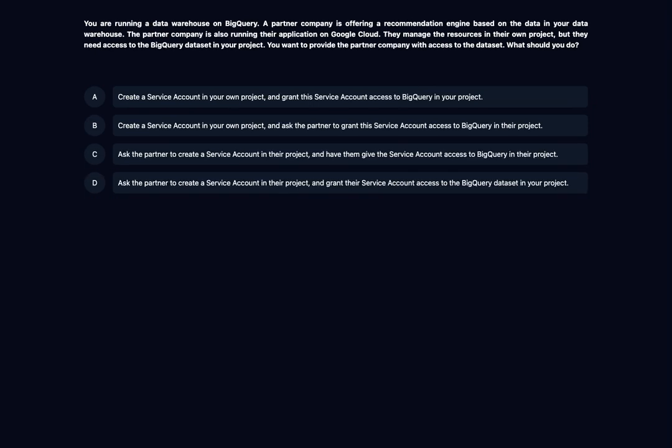You are running a data warehouse on BigQuery. A partner company is offering a recommendation engine based on the data in your data warehouse. The partner company is also running their application on Google Cloud. They manage the resources in their own project, but they need access to the BigQuery dataset in your project. You want to provide the partner company with access to the dataset.